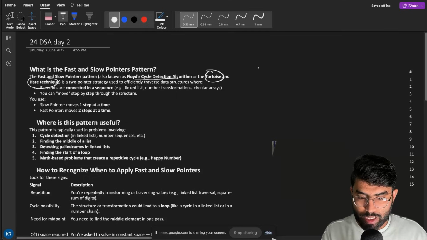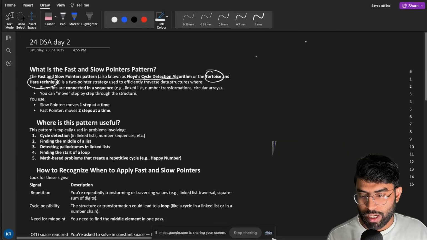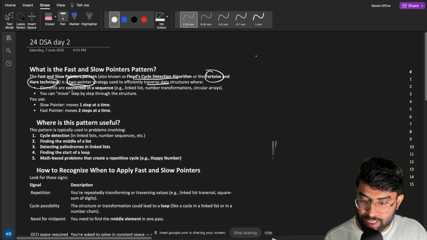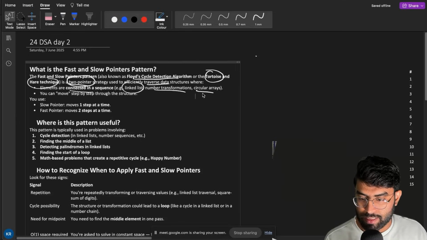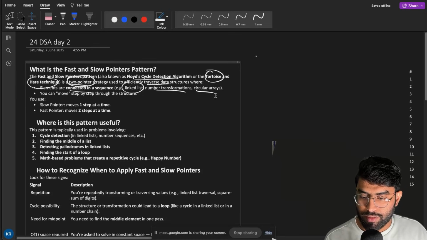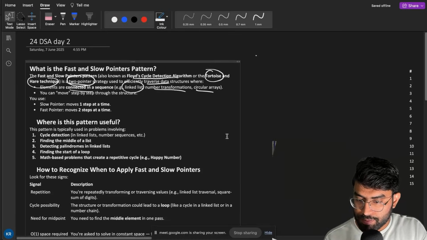We will be having two pointers. One will be slow, meaning it will be moving slowly, and the other will be moving fast. It's a two-pointer technique used to traverse data structures when elements are connected in a sequence, for example linked lists, number transformations, and circular arrays. Mainly this will be applicable to linked lists, as we will see in the examples.